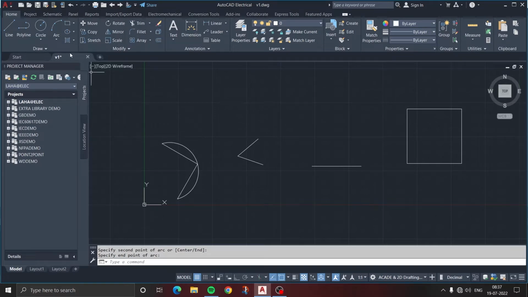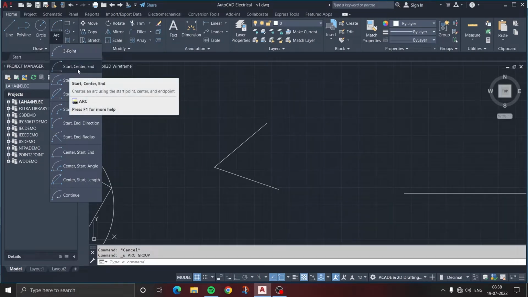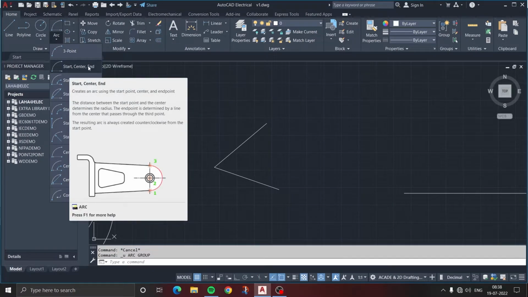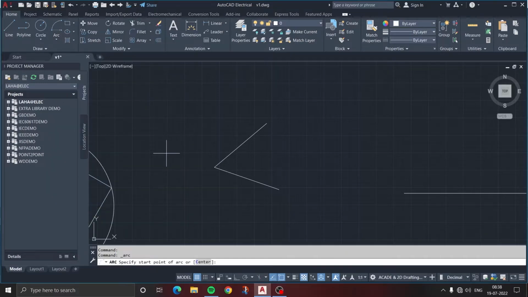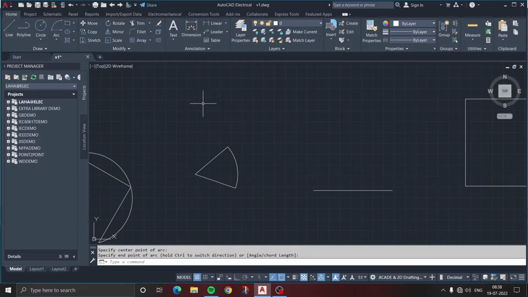Let us see the second option for creating an arc: start, center, end. So just click on it to activate this command. Now you have to specify the start point. You can see in the command line. So I am specifying the start point. Second, you have to specify the center, and third one is the end point. Okay, so just in this way you are able to create an arc. Let us see the next option.